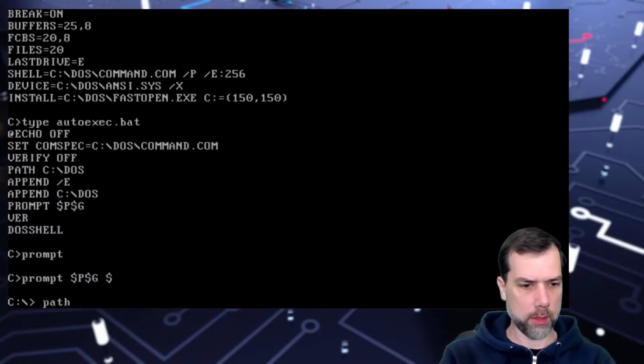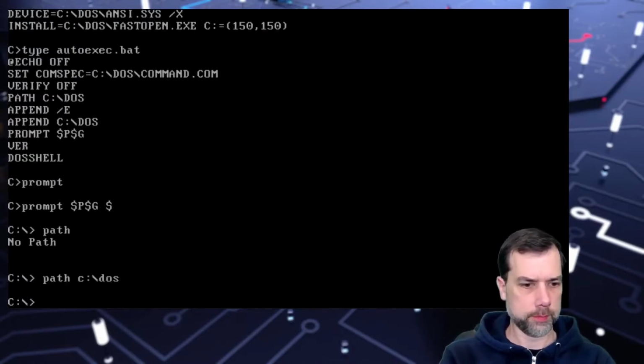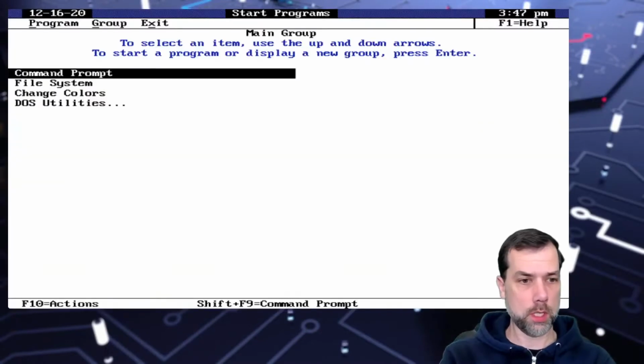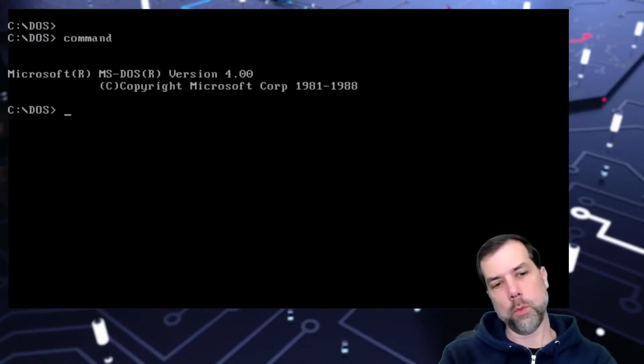Meant to type was path, not prompt. Path. Hey, DOS shell works. Isn't that pretty? Get out of there. Version of command.com in this folder matches. So why aren't we booting?